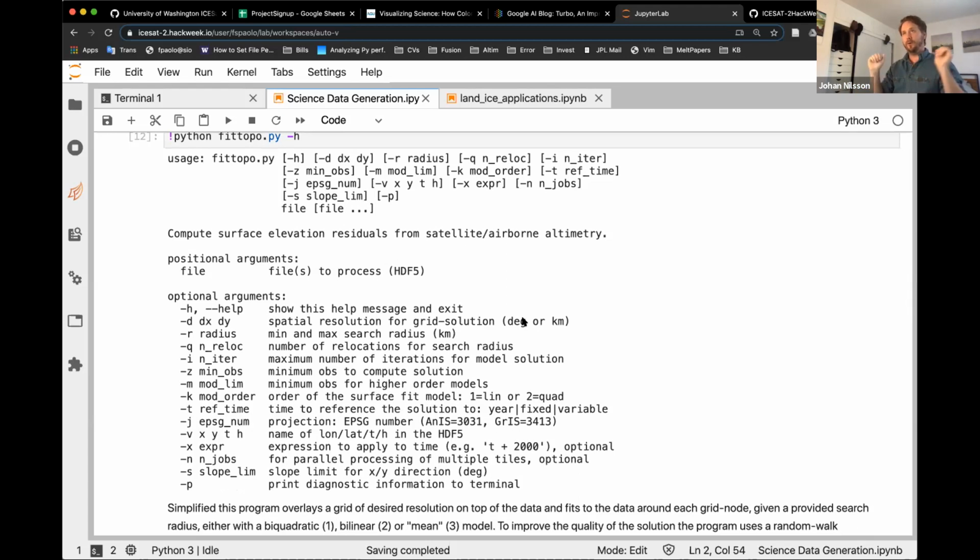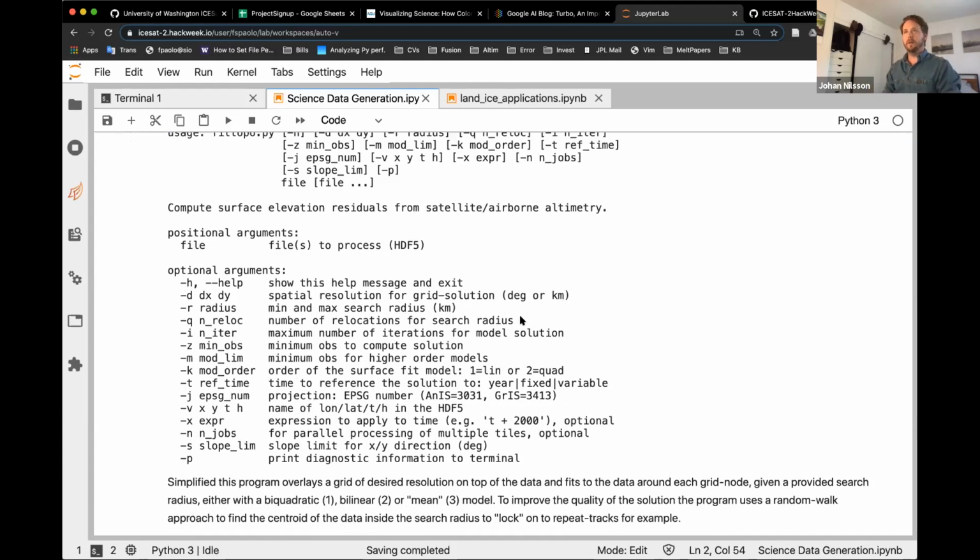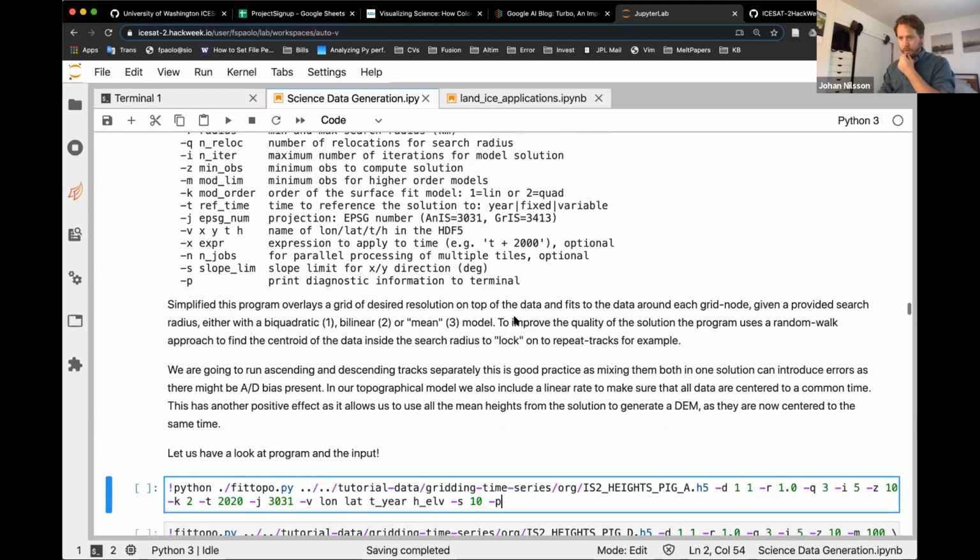This is especially important when you separate ascending and descending tracks. So you want them to go through zero, or you want them to be referenced to the same height and time. It's also good to do when you want to make a DEM from different time steps, for example, using data that has several years of data in it.